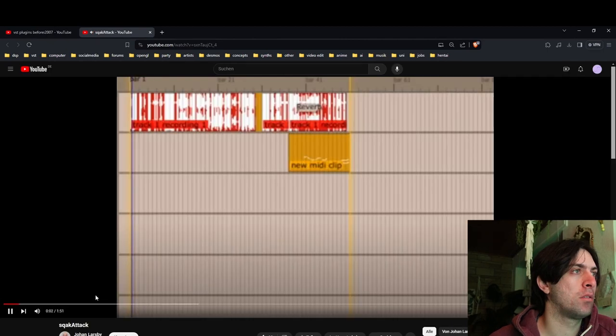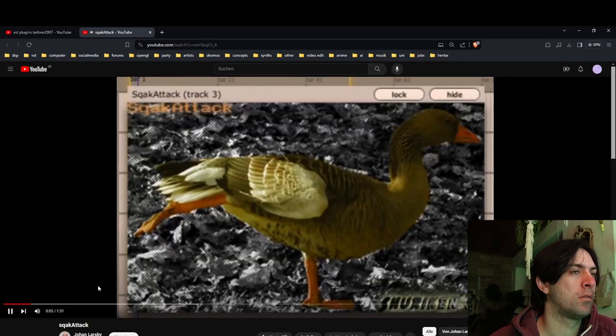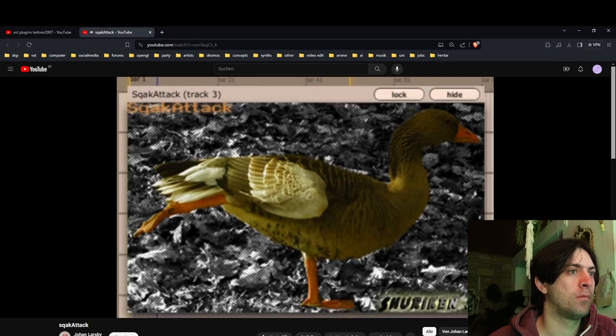This is a test of skag attack, which is stupid glitch effect stupid thing.